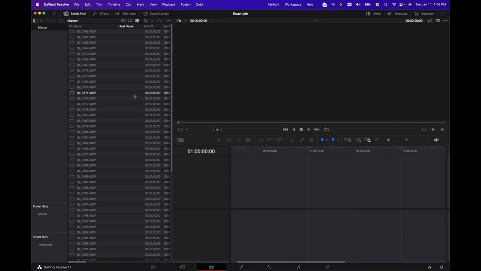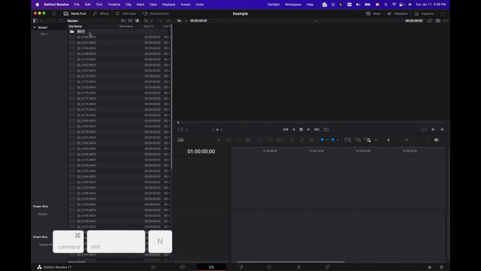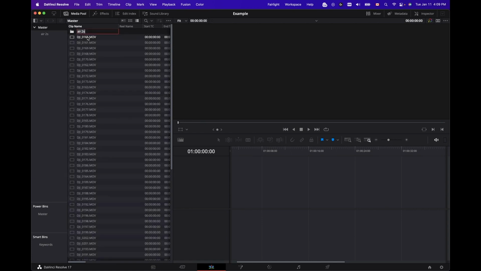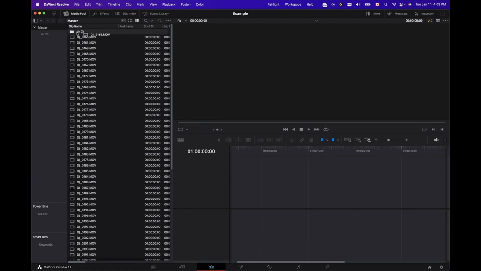Now, something I do all the time within my media pool is I create new bins or folders, and the shortcut to do that is Command-Shift-N. That is the exact same shortcut that I use on the Mac operating system as well. So I can create a new folder like that, rename it. Let's call this Air2S, and why don't we just drag all of this footage into that folder, just like that.